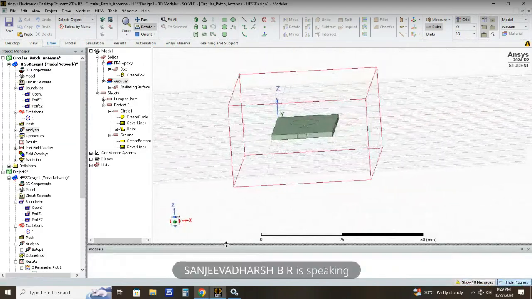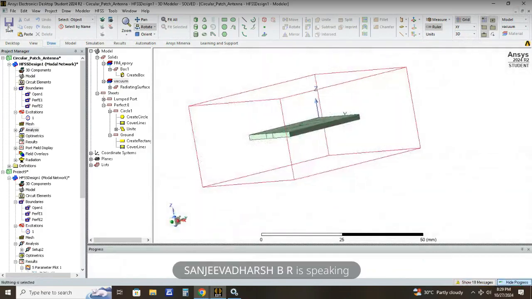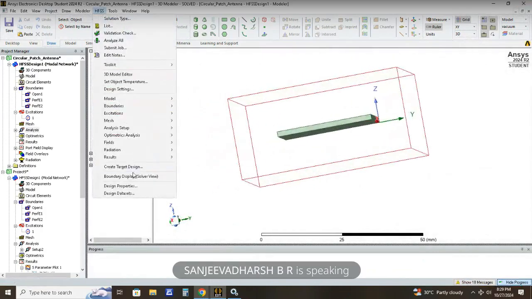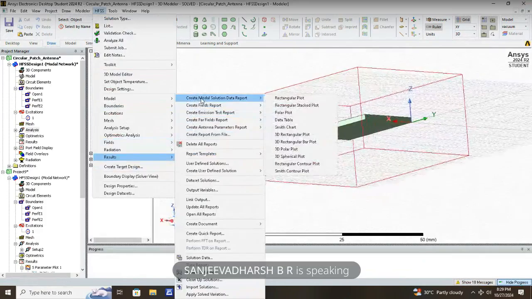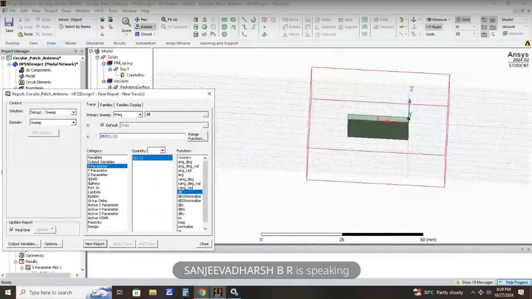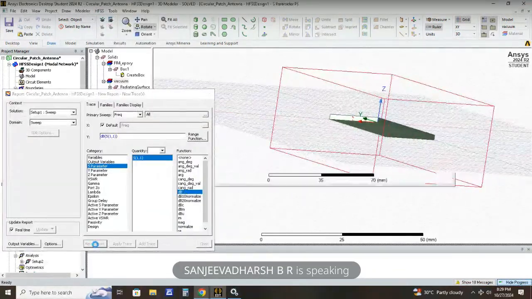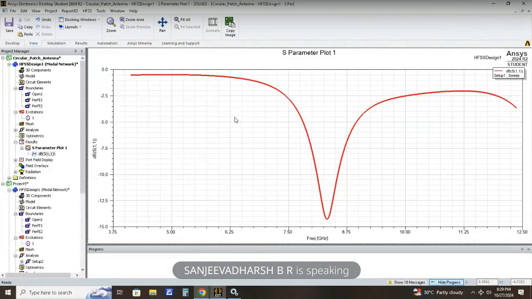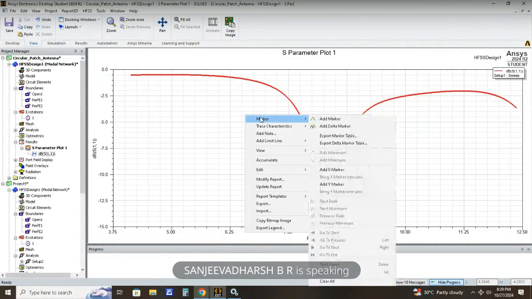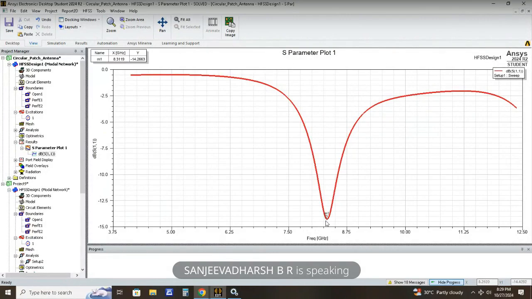Now our simulation part is over. Now we need to check the results. Click on HFSS results, create model solution report, rectangular plot. S parameter S11 dB. Now as you can see the result, click on marker, add marker. So nearly we have obtained our result at 8.31 gigahertz. So we have successfully designed.